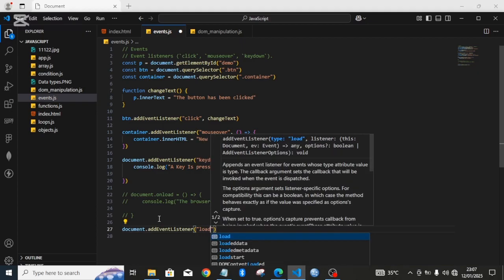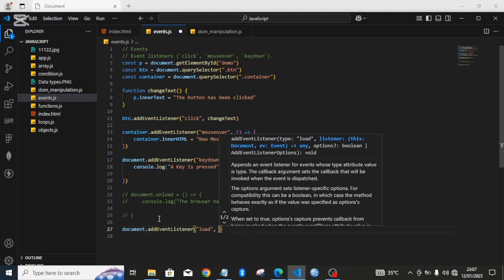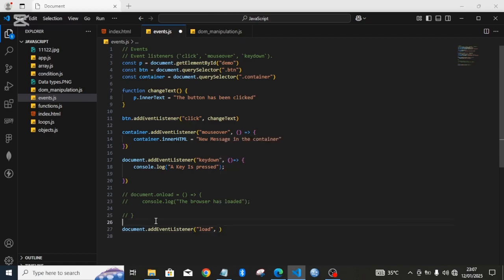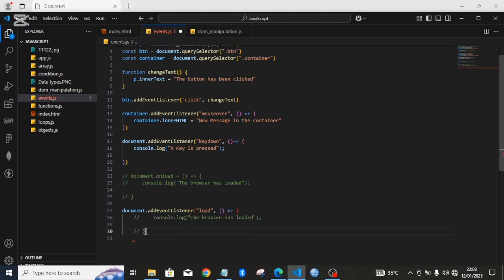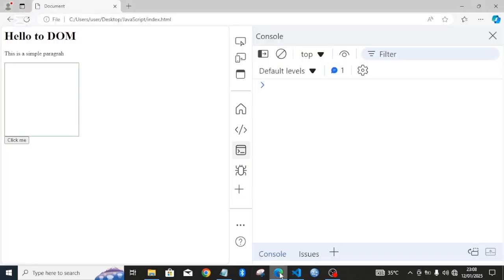Now we are not going to be putting on load. Then inside the event listener, I'll be putting this, right? So instead of, let me remove the comment. Instead of putting these curly braces, let me just remove them to make it short and simple. So let's try it now.